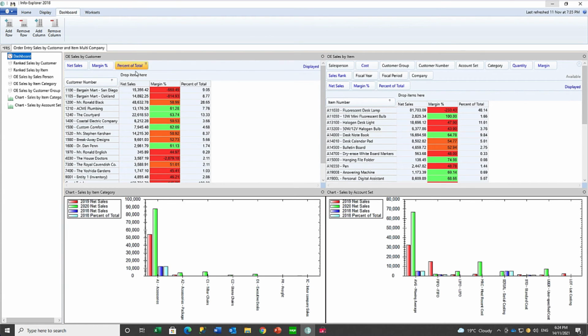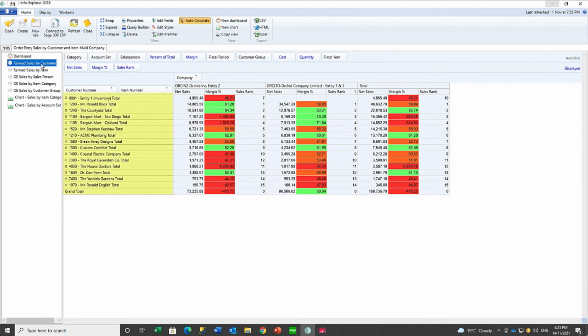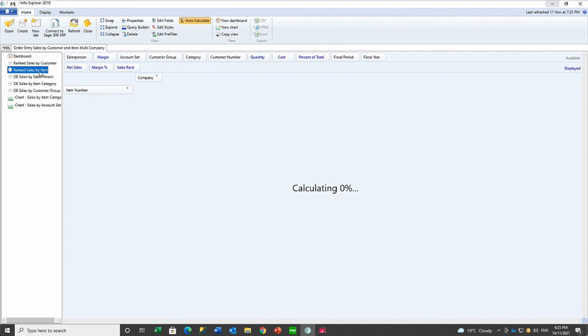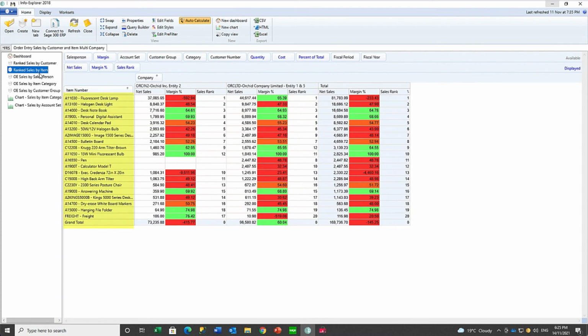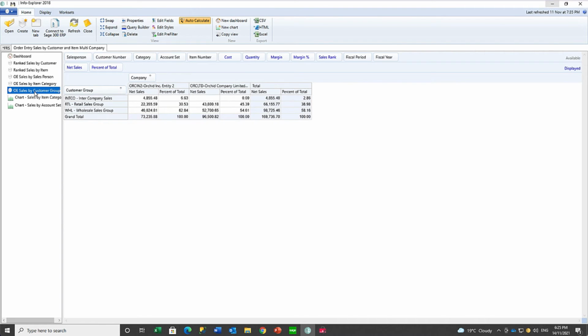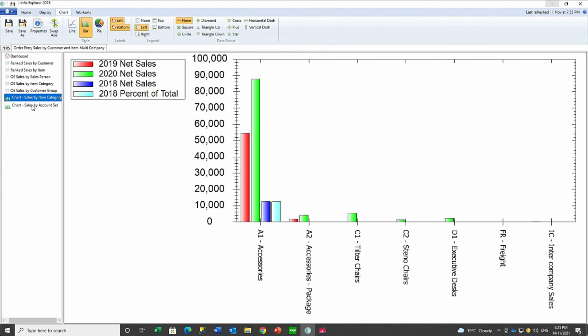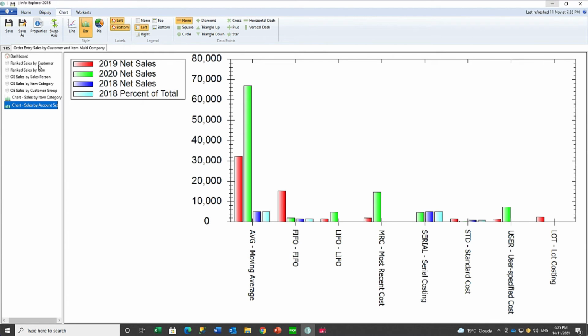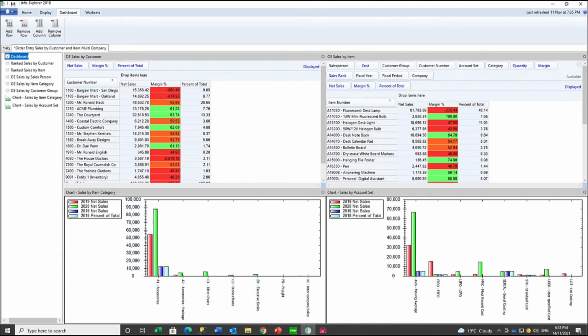And you can see we can have dashboards, which are a collection of the views and graphs. And this cube has multiple views of the same data. The sales ranked by customer, the sales ranked by item, the sales ranked by salesperson, and so on. And from any of these views, you can create a chart. And any of these views and charts can be put on your dashboard.